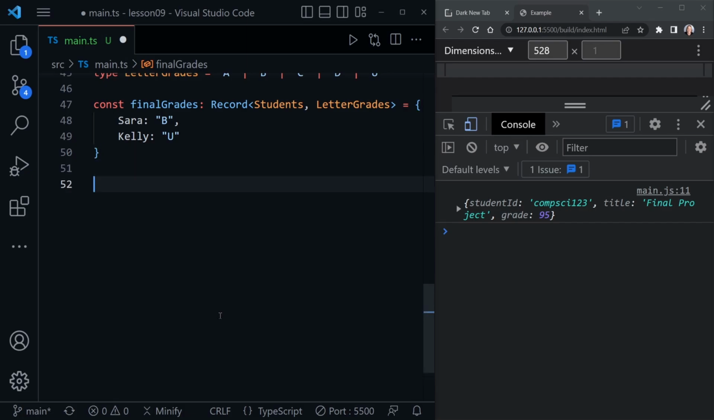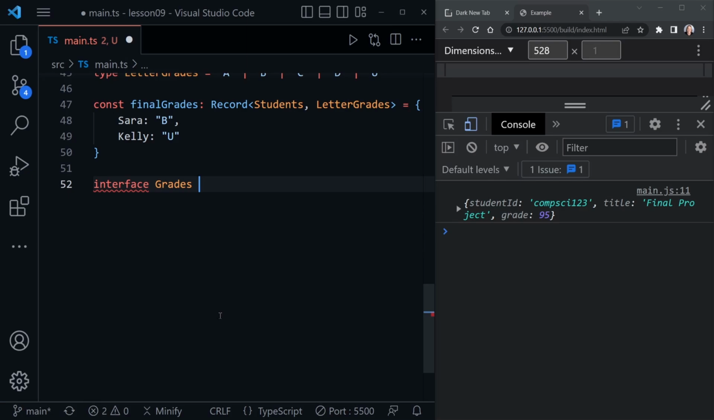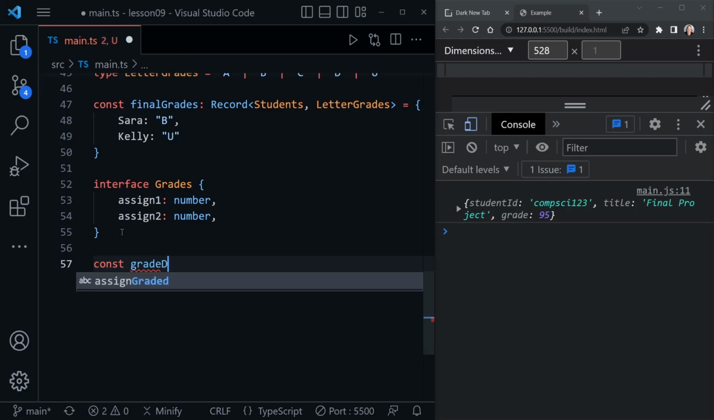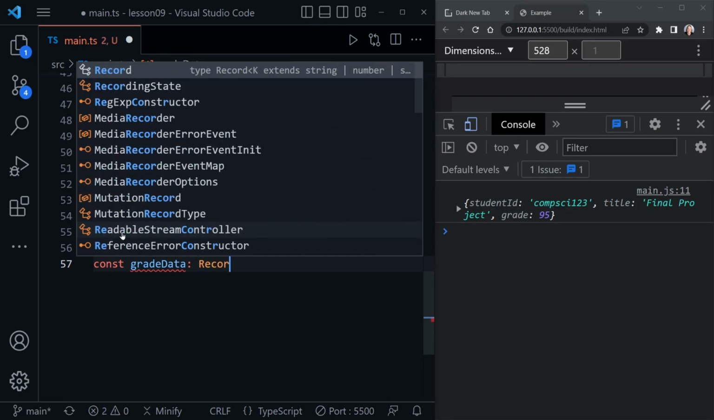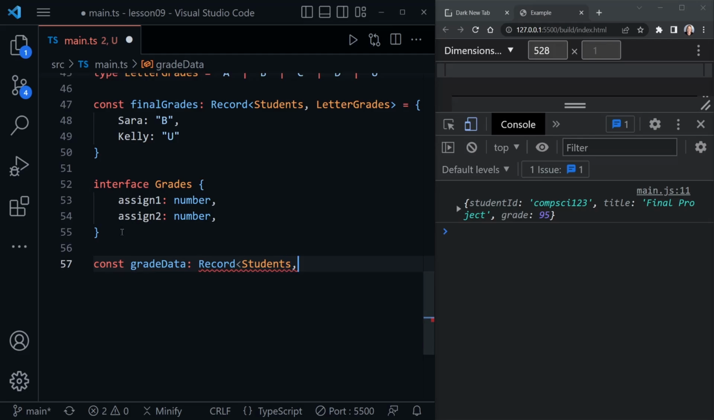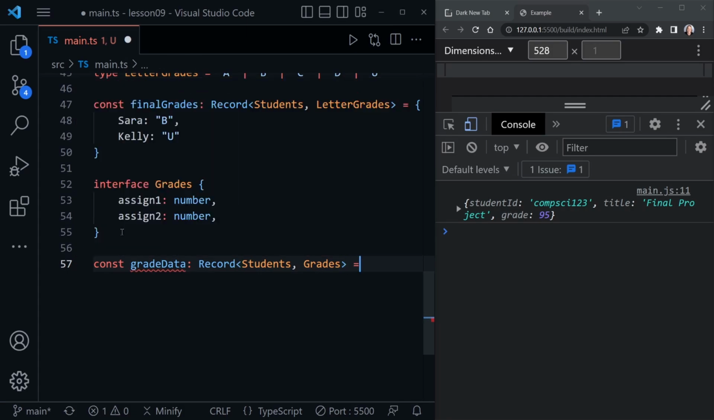Let me scroll up and I'll create a simple interface below, and I'll call this grades. Now if we had assign1 and said that is a number, and we have assign2 and that is also a number, we can now apply this as we create grade data. So let me do that, and I'll say grade data, and that's going to be a record. And once again, I'll pass in the students, which was our string literal type, as the keys, and now I'll pass in grades as the possible values.